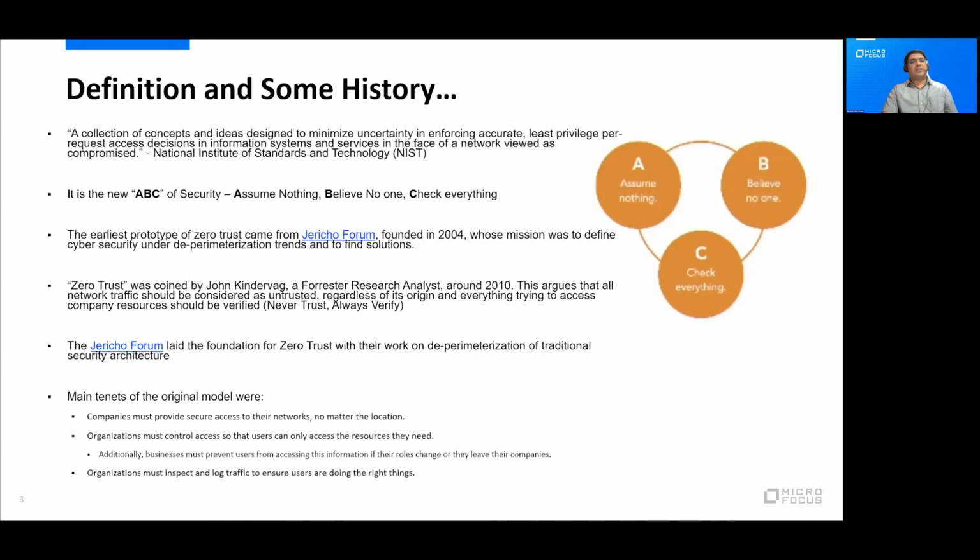So one of the earliest possible prototypes of zero trust came from the Jericho Forum, whose mission was to basically define cybersecurity under de-perimeterization trends and to find solutions, right? And that has evolved so far, and we'll see where we are today. The term was coined by John Kindervag, who was a Forrester Research analyst. And basically, he's saying that you're guilty until proven otherwise, right?